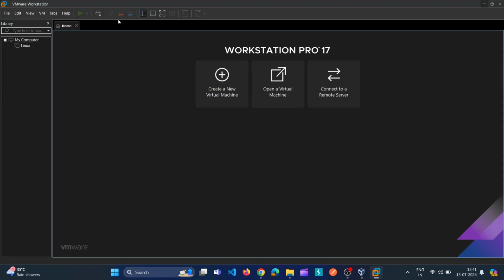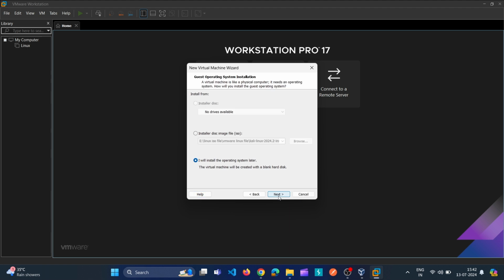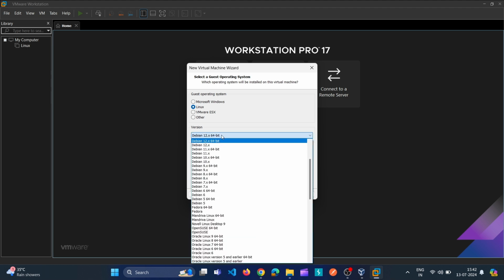When you open VMware Workstation for the first time, you will be presented with this dashboard. Simply click on create a new virtual machine. Let it be on the default setting. Click on next. Select I will install the operating system later. Click on next. Select the operating system as Linux. Select the version of the operating system. I have selected Debian 12 x 64-bit.